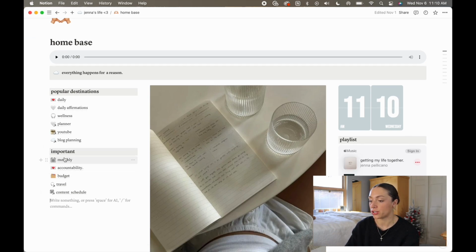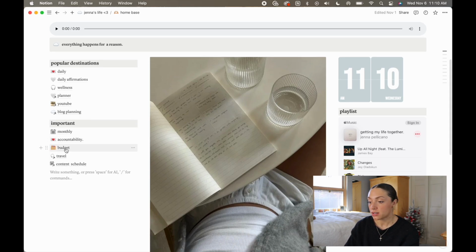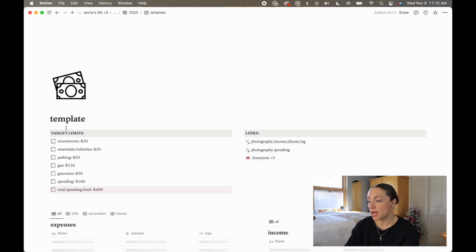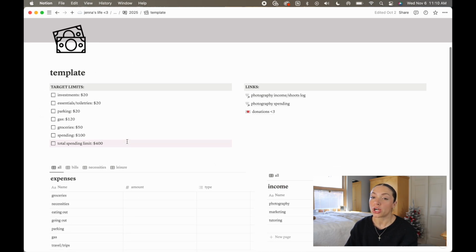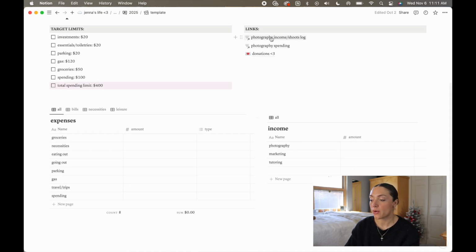This is just my calendar. This is just another notes page of accountability questions my friend made up. This is a budget section. Let's go to 2025. So this is how I do it. I keep, clearly this is all wrong, but I keep target limits. I don't want to spend more than this on this category. And then I also keep important links like my income, spending, and donations, just so I can more clearly see where my money's going.